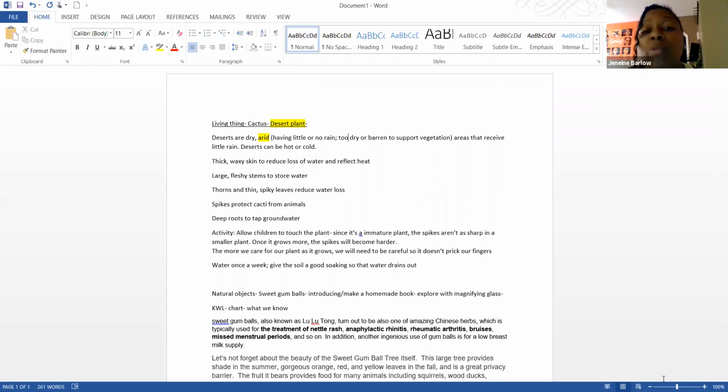Then she said reduce loss of water and reflect heat. I was just loving these words. What reduce means, what reflect means. Then it's large fleshy stems to store water. So the cacti actually stores its own water. Thorns and thin spiky leaves. So the spikes are called the leaves on this plant compared to another plant, which we talked about doing comparisons and even charting our comparisons of the cactus and other plants.